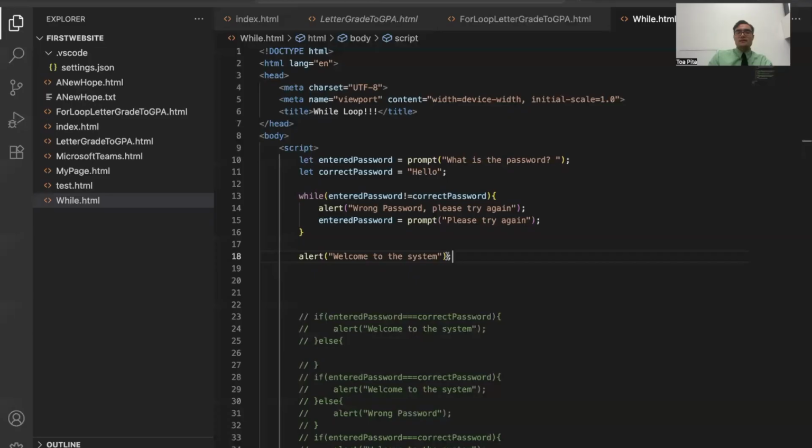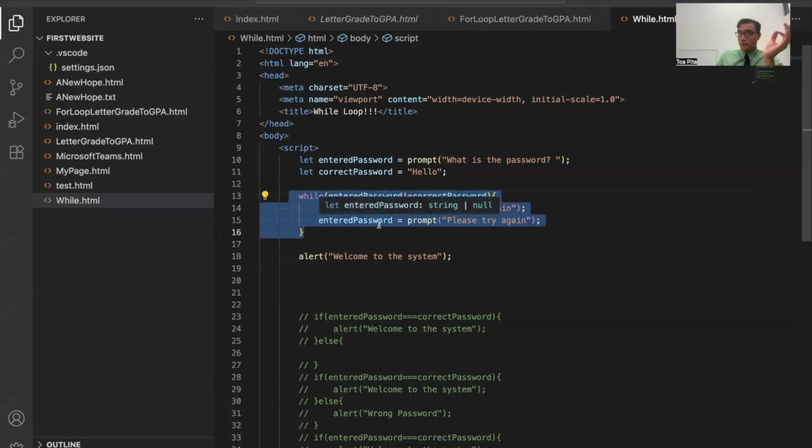And so that is how a while loop works. It evaluates a condition just like an if statement evaluates a condition. If the condition is true, then it drops into the loop and runs it, and then it reevaluates the condition. And as long as you've created a way to exit the loop, you won't run into infinite loops. So you always want to make sure you've got a way to exit your loop. This loop will continue to run as long as the password's not the same as the correct password. Once it is the same, it'll exit and it'll alert welcome to the system. And that is the syntax for a while loop.